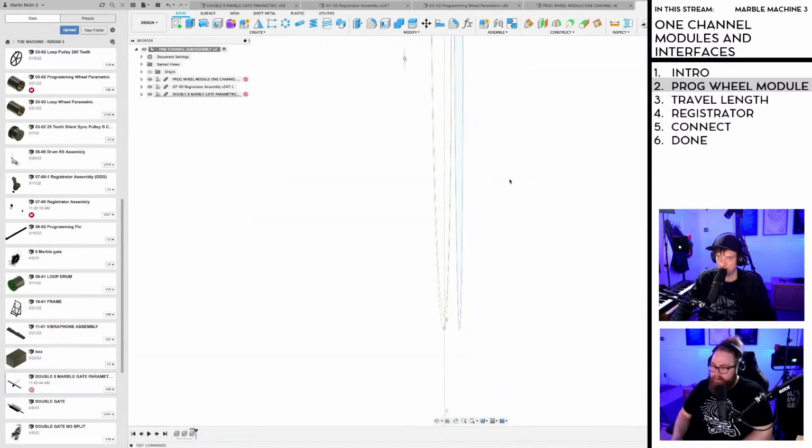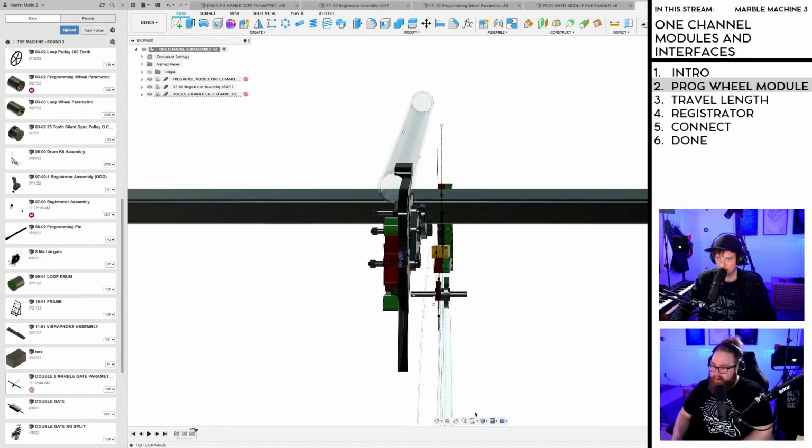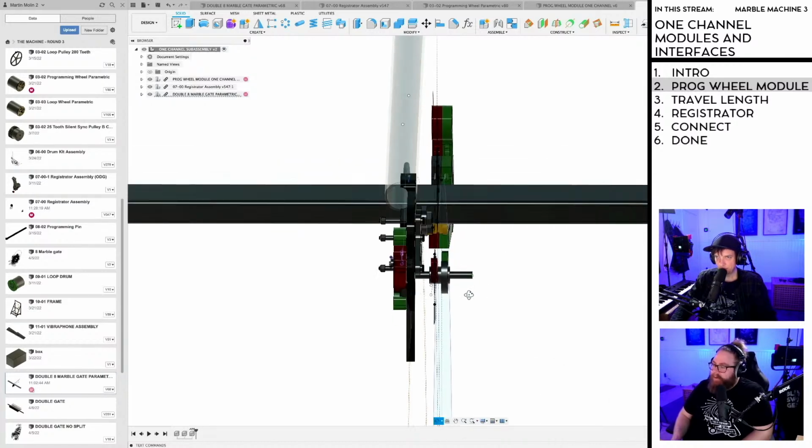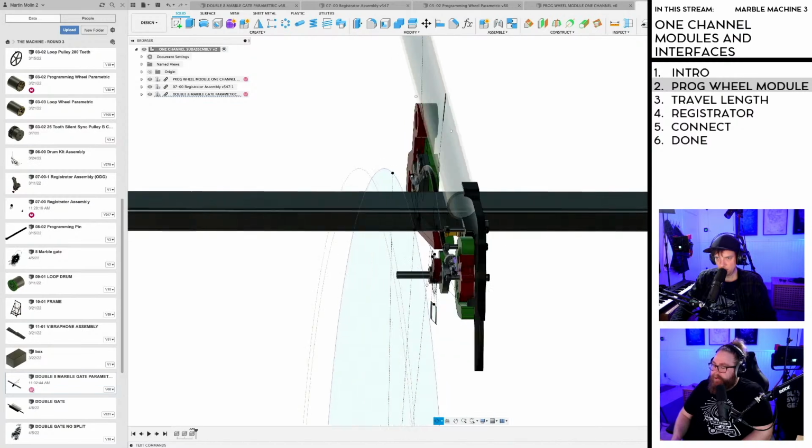Oh, are they not in line? Oh, I am not in orthographic. Camera orthographic, they are not in line though. Strange.